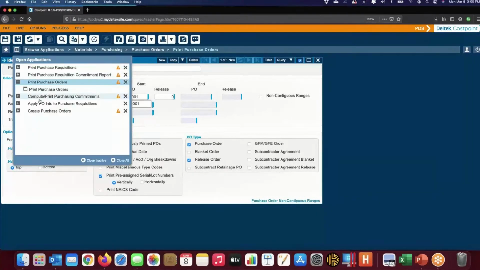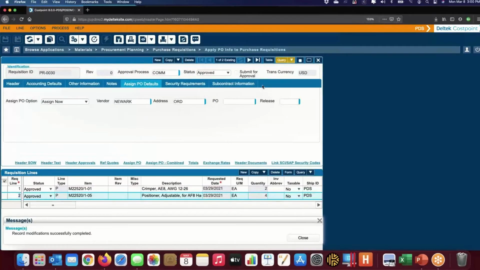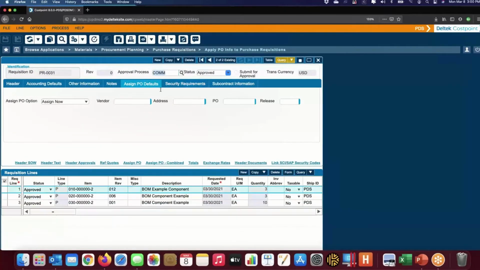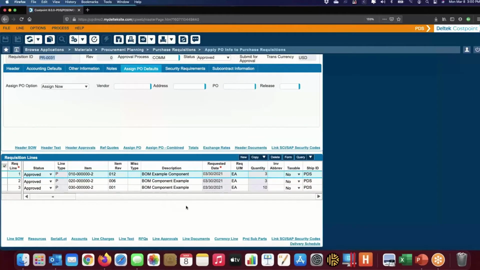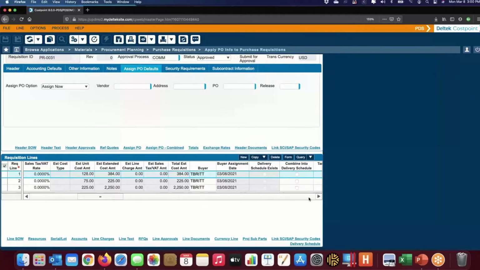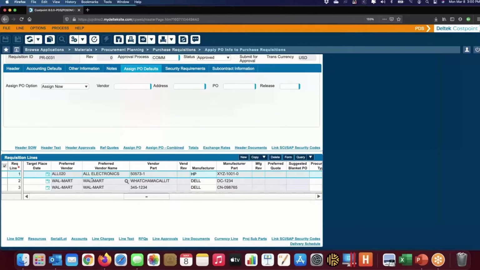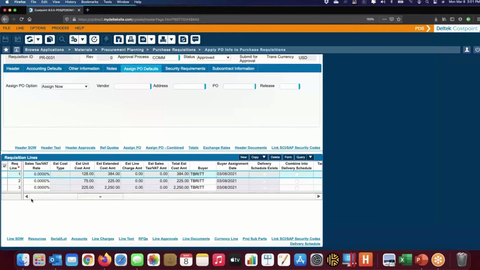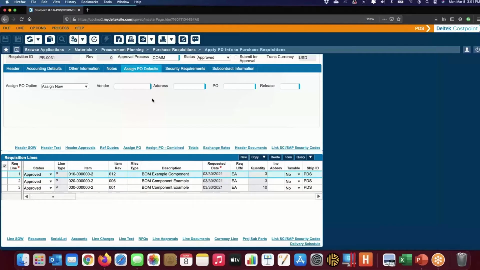So we'll go back to our apply PO info, and we're going to look at another requisition. This is requisition number 31. And here we have 3 lines on this requisition. If I look at this req, the system is telling me that All Electronics is the preferred vendor for line 1, but Walmart is the preferred vendor for lines 2 and 3. So how am I going to split these out into separate orders? Well, let's just do that.